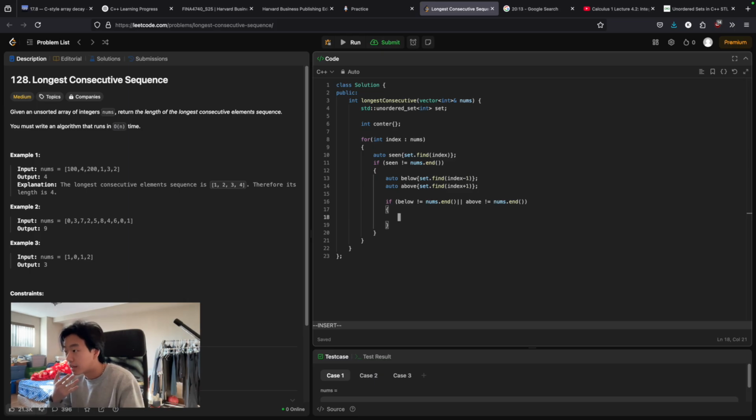Yeah, so now we're checking if the number above or below is in the set, and if it's in the set, we'll increase the counter by 1. Then counter plus equals 1. I need counter plus plus. Okay, nice.